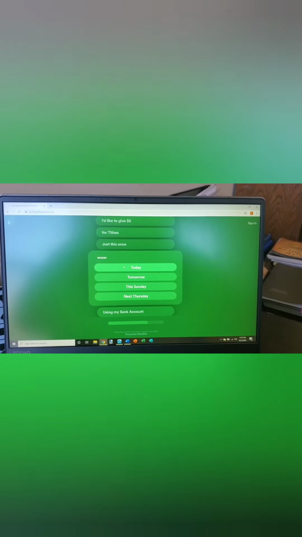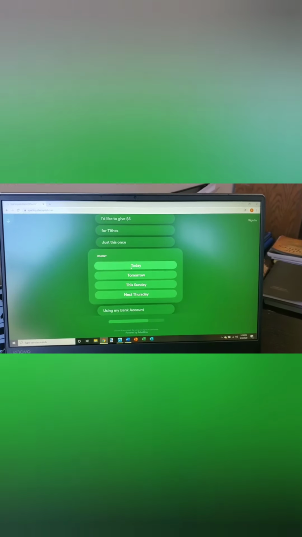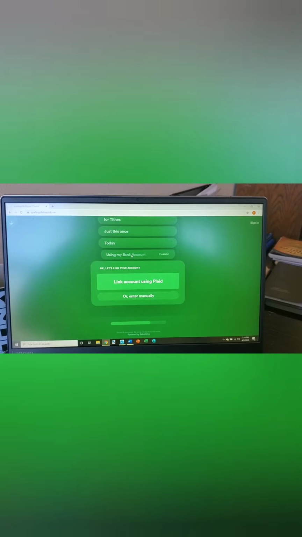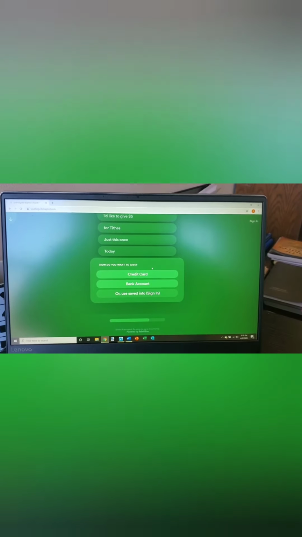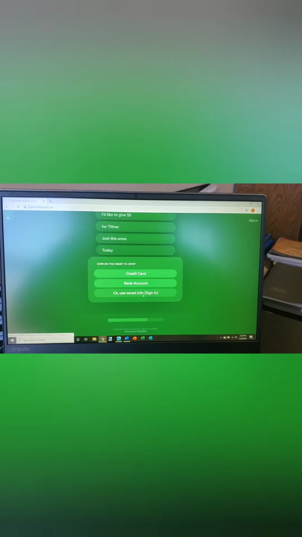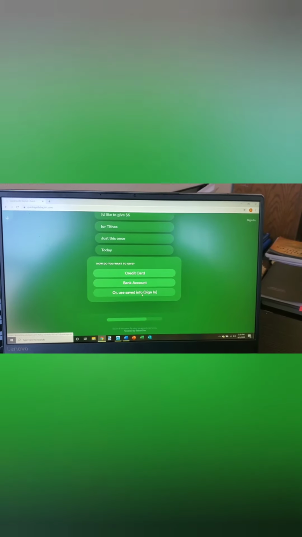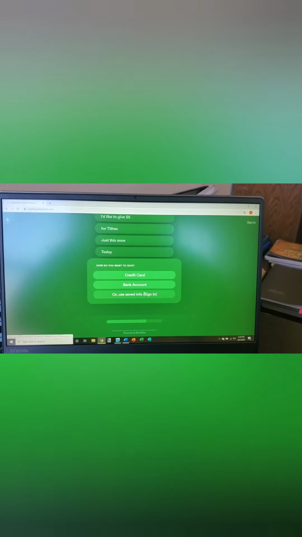Then it's going to ask you, when do you want to give? You obviously have options for today, tomorrow, this upcoming Sunday, next Thursday. I'm just going to hit today for right now. Then it's going to ask you for a method. How do you want to give? Credit card, bank account. If you have an account, you can log in. It does save your account info, but don't worry about that. It is heavily encrypted. It uses the same encryption services that most banks use, so you don't have to worry about anyone stealing your information.